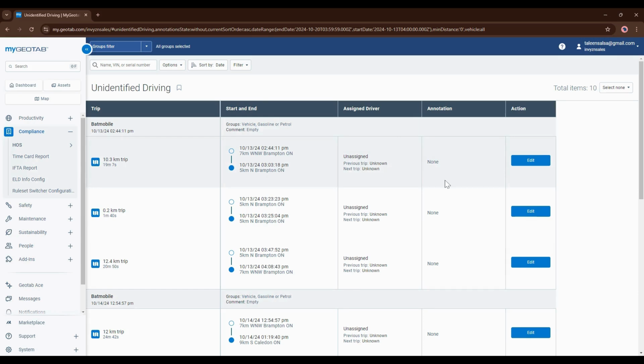Now, important note to make. Similar to how we make HOS edits as an administrator, the driver will have to accept the edit before it populates onto the log. Now, other information to know about the unidentified driving section.